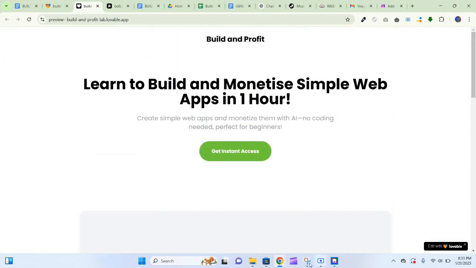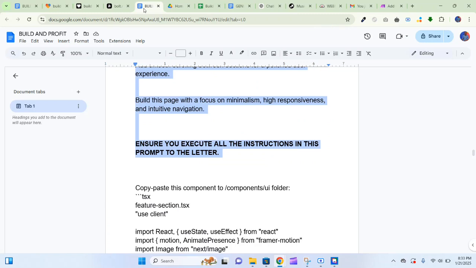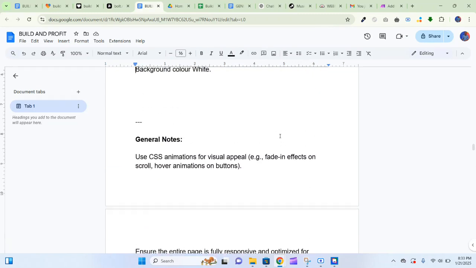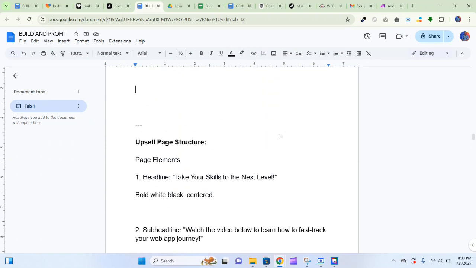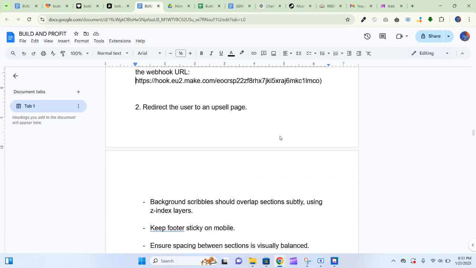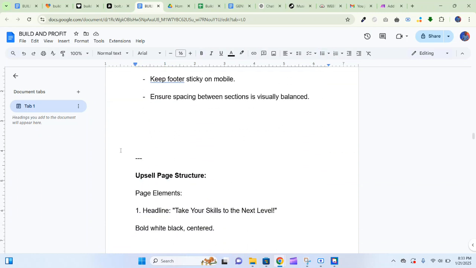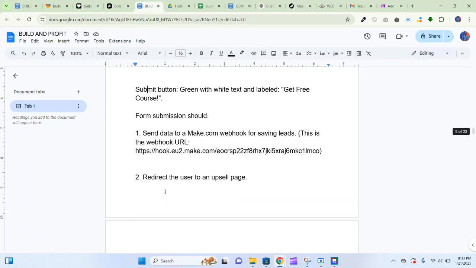If you go back to the prompts here, I need to show you something. If you go back to the prompts, you notice something here in the form area. The first thing that you need to notice is that we ask it to also create an upsell page structure where after they've clicked the button and finished all the forms, it will take them to an upsell page, right?